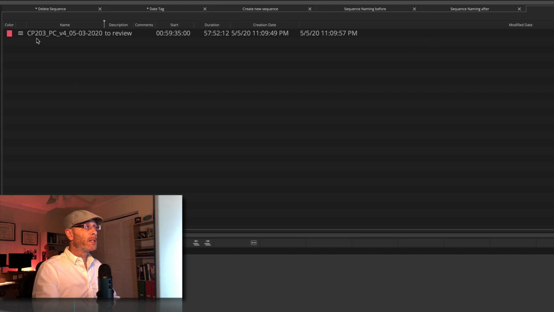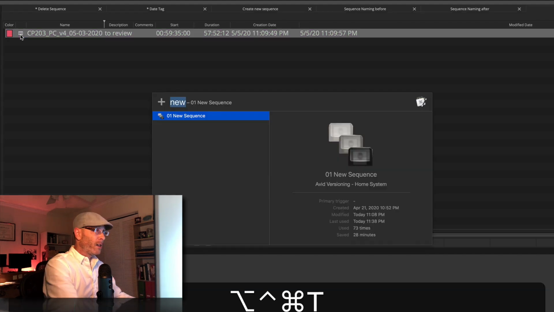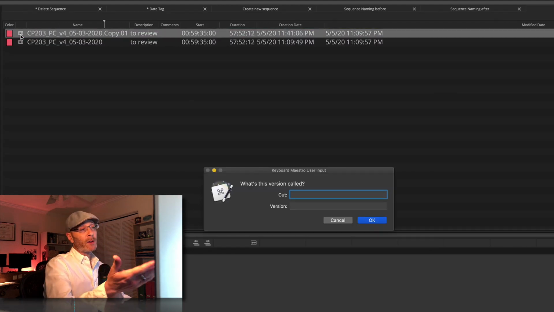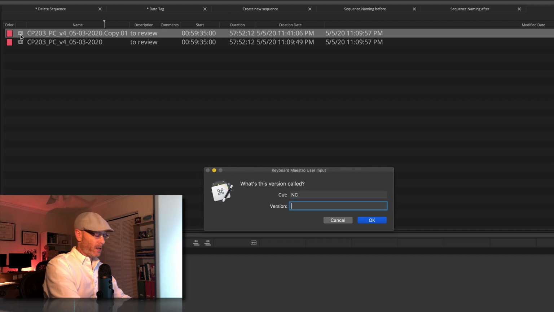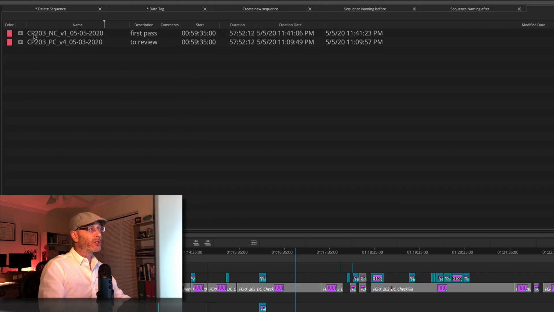Another one, versioning. Typically, there are a lot of instances where you've completed one version of a cut, and maybe you've got your notes that you're going to do now, and so you want to version up the cut. And so I've got one that says version up, and what that's going to do is now it's just going to prompt me for what's different about this cut. Well, this cut is, say, network cut now, and it's going to be version one of that. And is there some first pass maybe on this? And now we've got a new version.